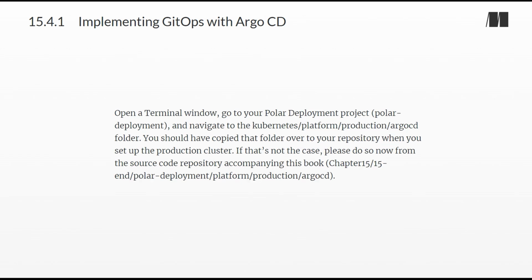Open a terminal window, go to your polar-deployment project, and navigate to the kubernetes/platform/production/argo-cd folder. You should have copied that folder over to your repository when you set up the production cluster. If that's not the case, please do so now from the source code repository accompanying this book, Chapter 15/15-end/polar-deployment/kubernetes/platform/production/argo-cd.